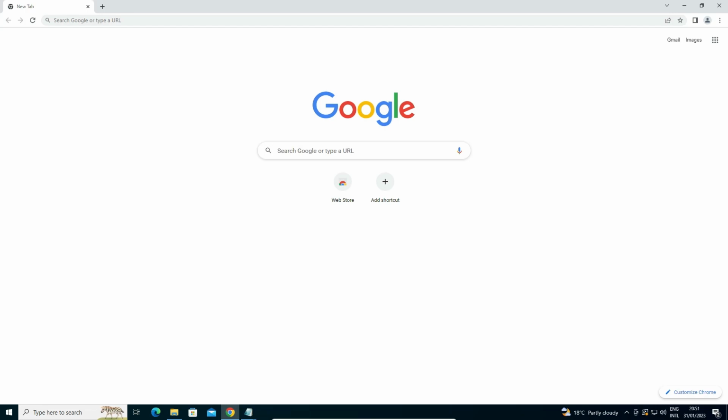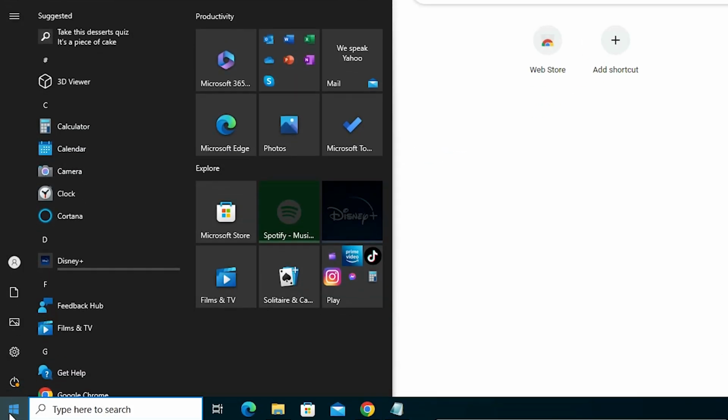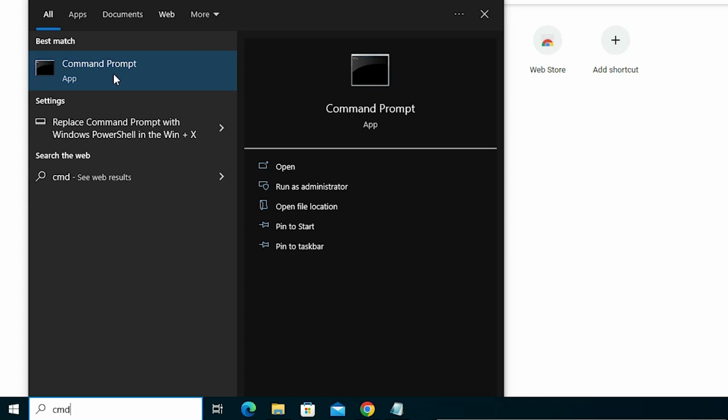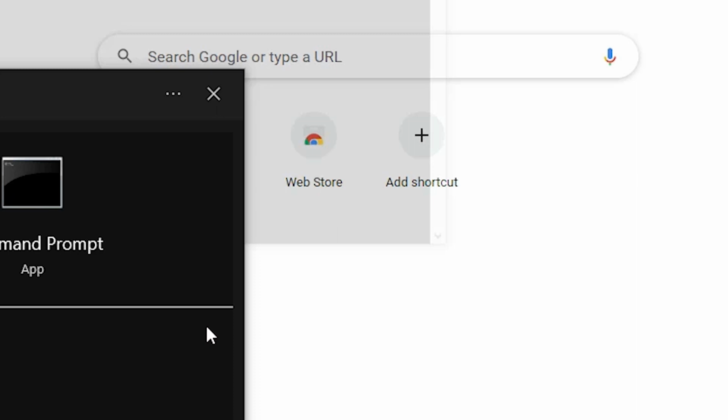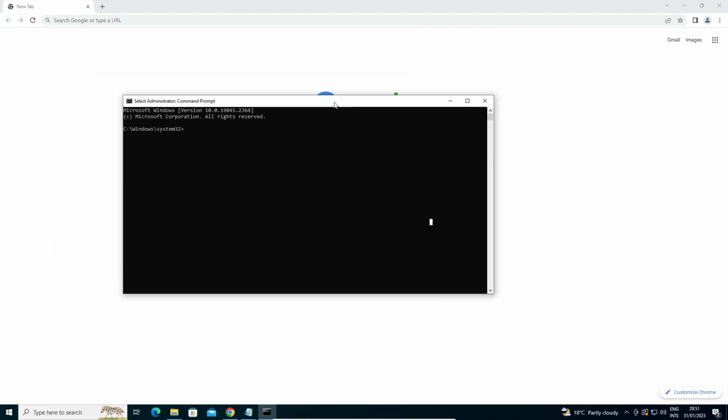In this video, we are going to see how to fix Google Chrome slow download speed issue in Windows 10 PC or laptop by the simplest way. First of all, we just go to the start and just type cmd, right click on the command prompt and run as an administrator. Okay, and just click on the yes. Now just go to the command prompt.